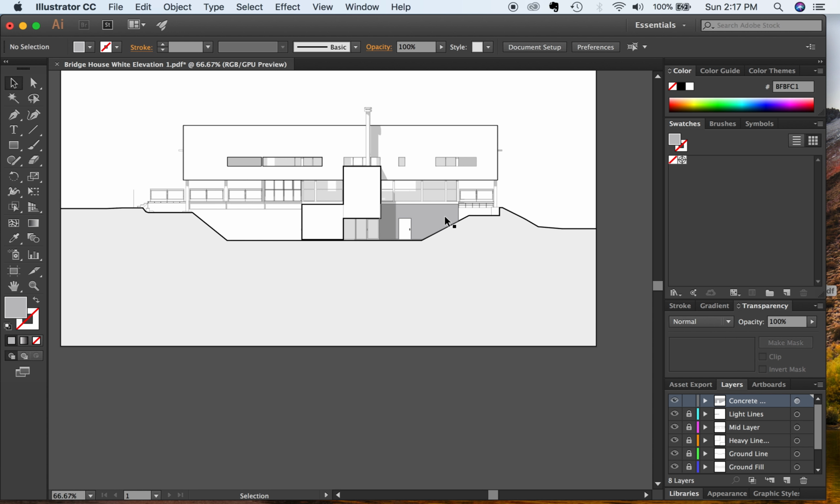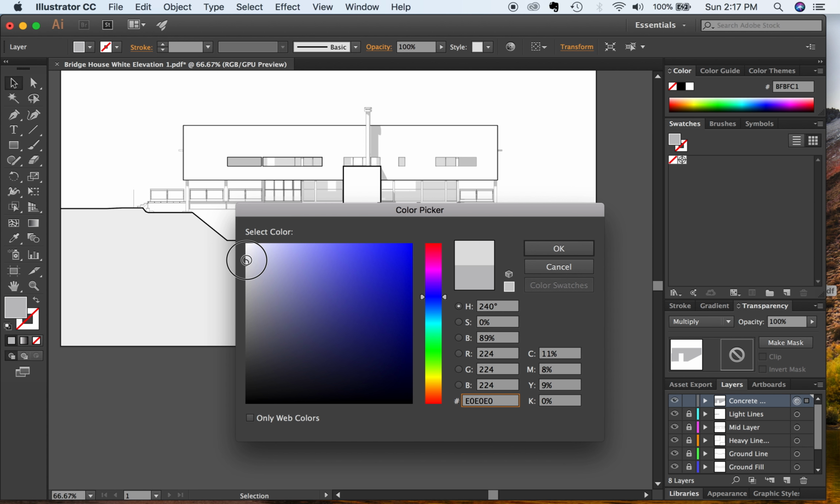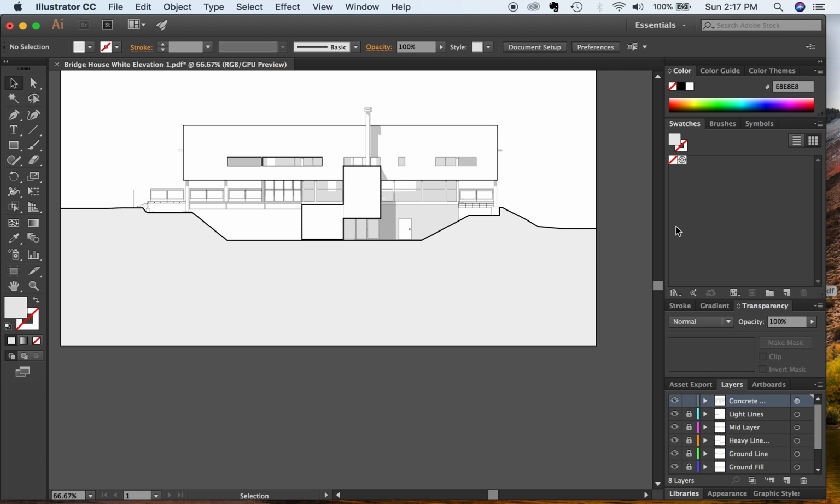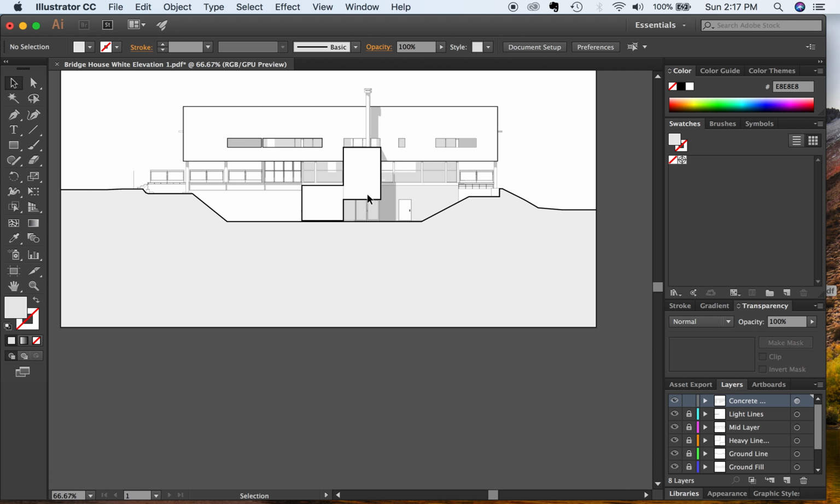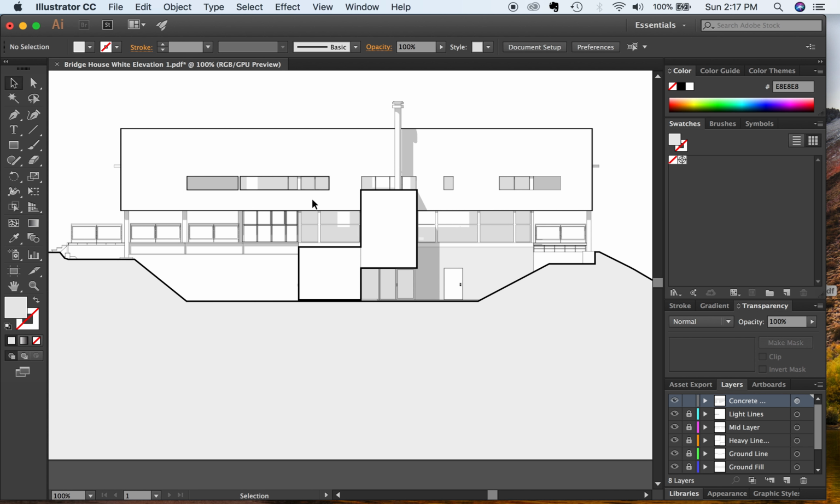So you can see now I have this concrete fill, and maybe if that's too heavy, I can either change the color, or I can select everything and play with opacity as well. Kind of just lighten things up a little bit. So you have a lot of control over colors, opacity, multiply, line weights, all kinds of things.